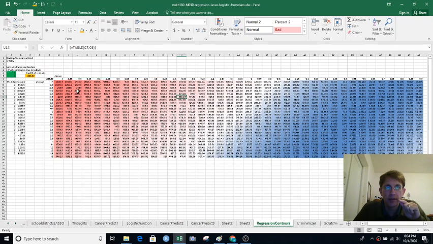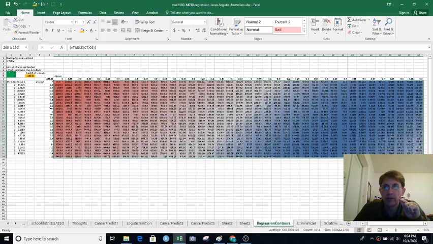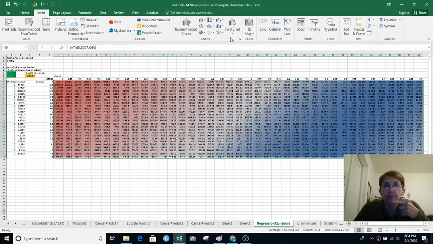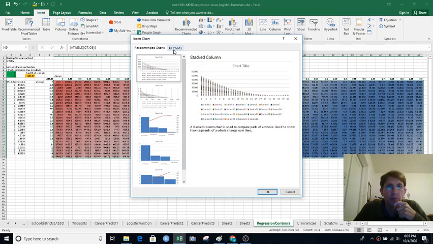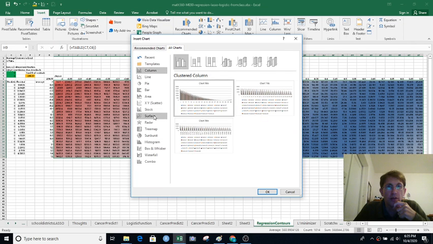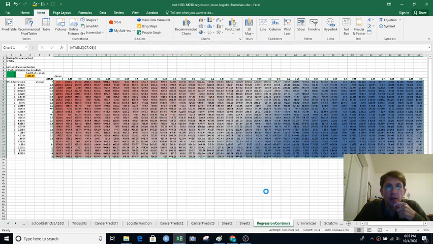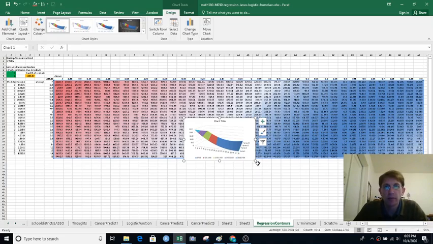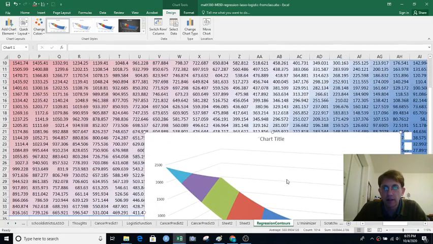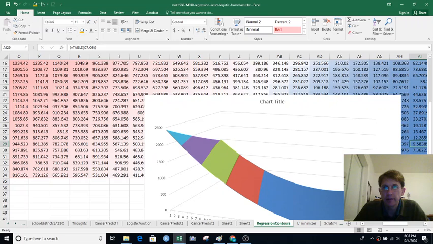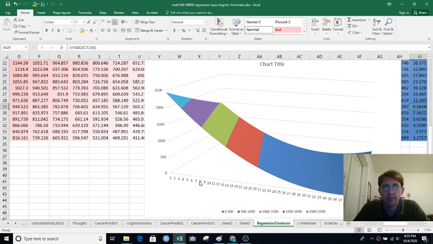The tricky part is if we just highlight those and say insert, let's see what it recommends. A surface. We could try a surface. That kind of works, but see what the x-axis labels are, just numbers that aren't the slope and intercept values we put in. This is just counting rows of the table.